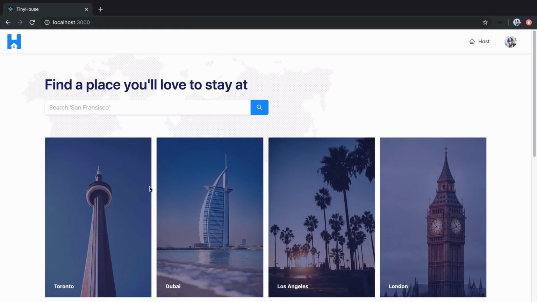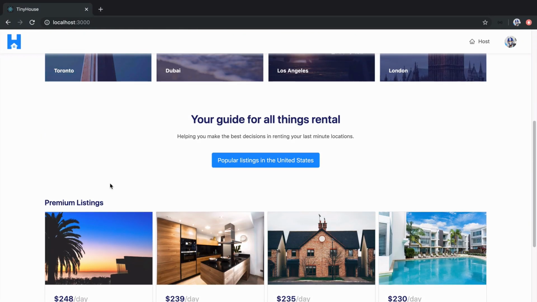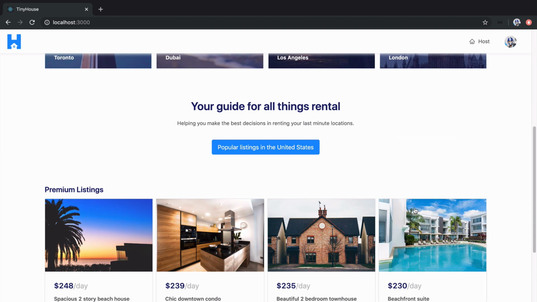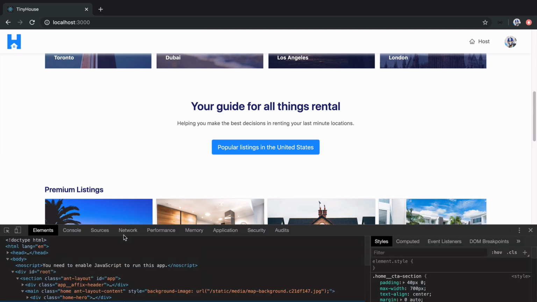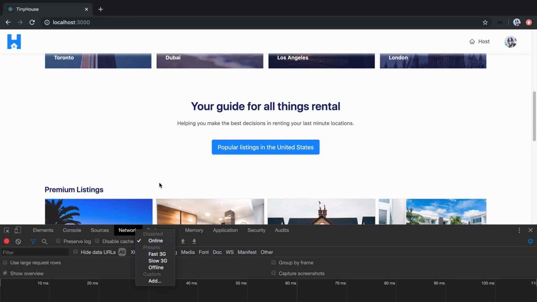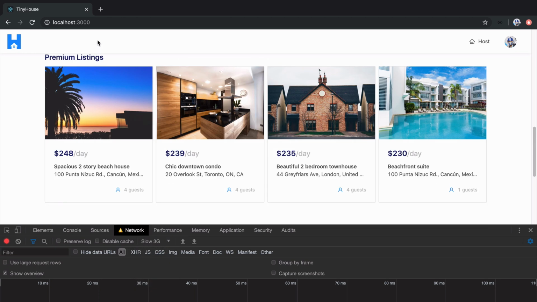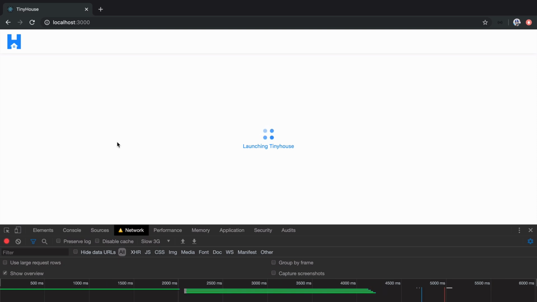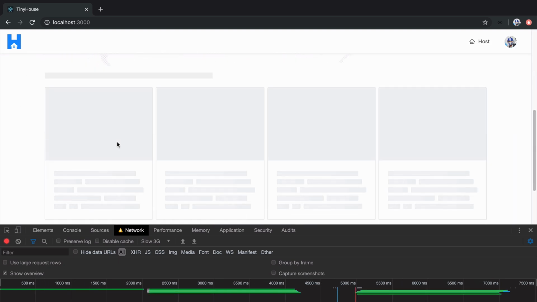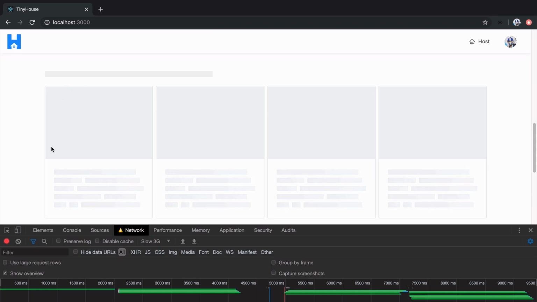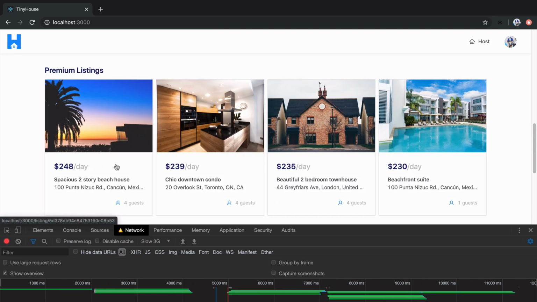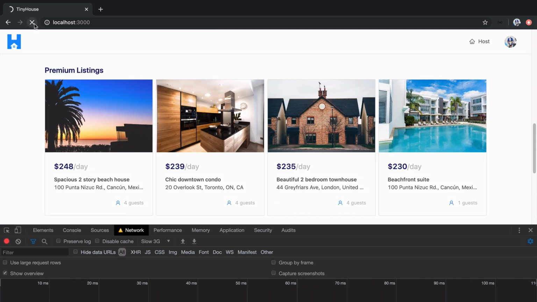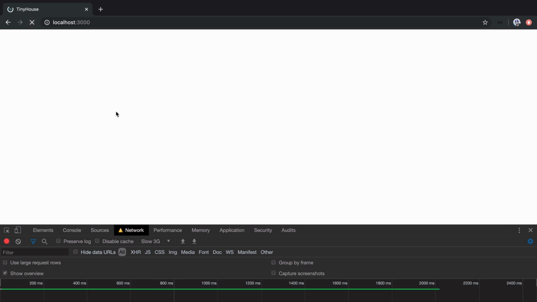If we head to our application, and if we actually want to see this loading state in a more apparent setting, we'll once again change our network conditions and throttle our connection to slow 3G. We'll refresh our page. And there we go. We see the custom loading indicator or loading section that we've set up for this listings section.